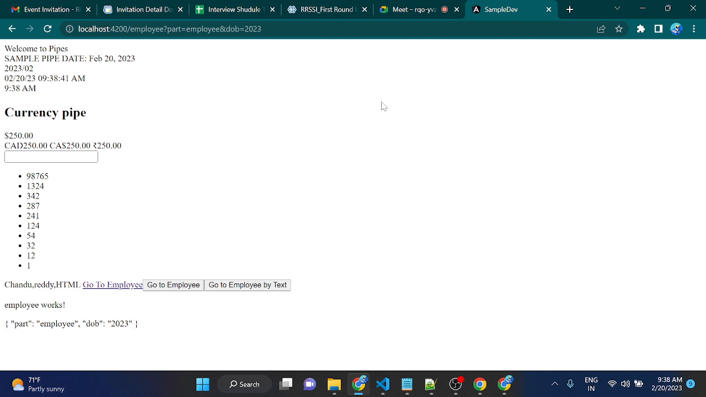That is the inbuilt pipe to print our existing parameters. Right now this is an empty JSON, it doesn't contain anything, and the same here also. This is the way our query parameters work.